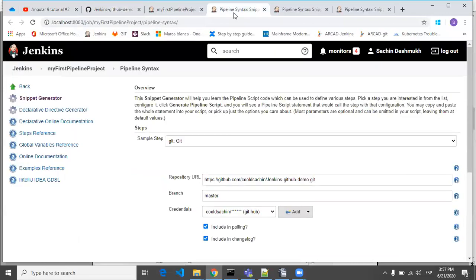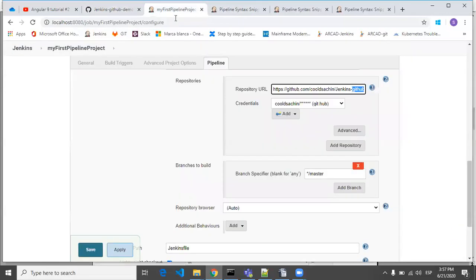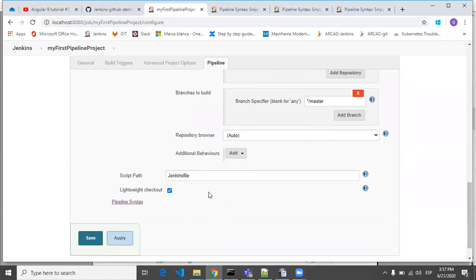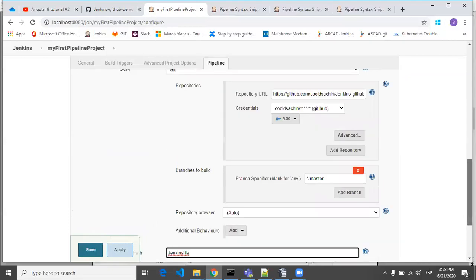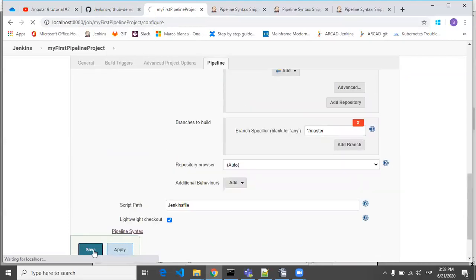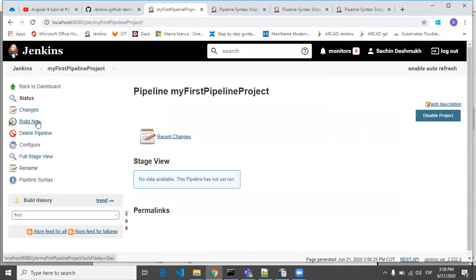So here you have given the script path. So if your Jenkins file is available at the root folder, then Jenkins file. If your Jenkins file is placed inside any Jenkins folder which you have created, then you have to specify the path like this. Okay. As our Jenkins file is present at the root folder, we are giving just the name of that file. And that's it, guys. Just click on save and build now.